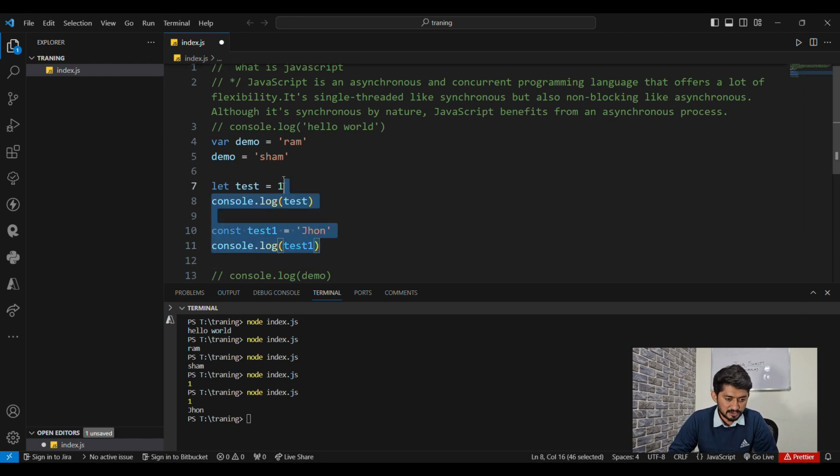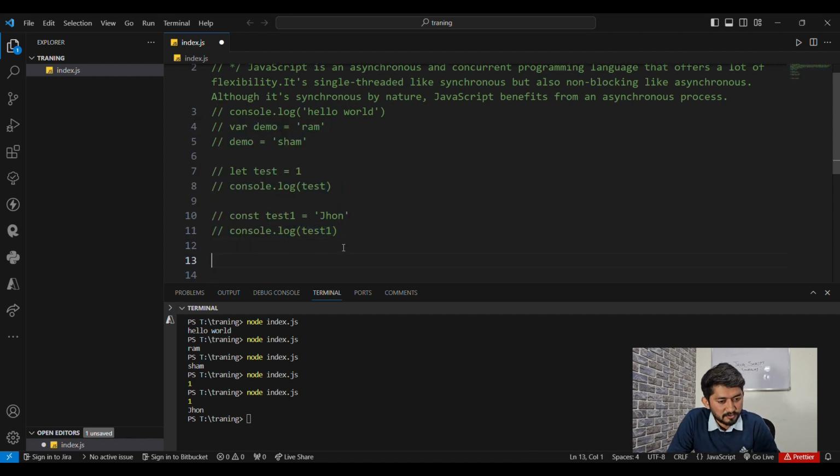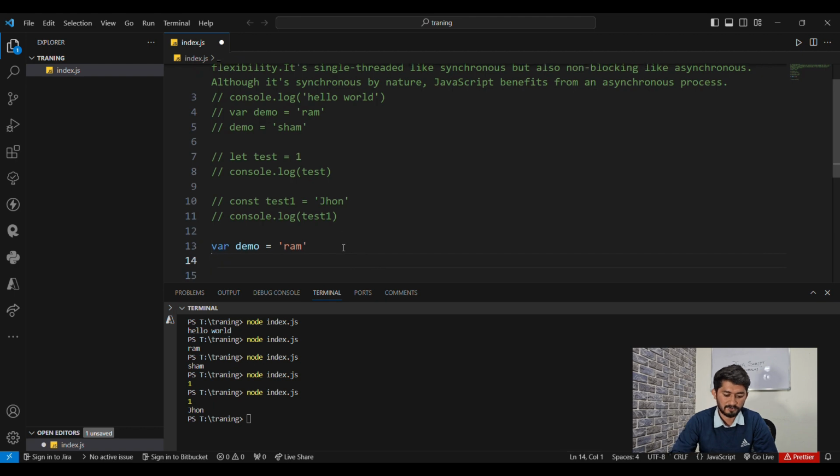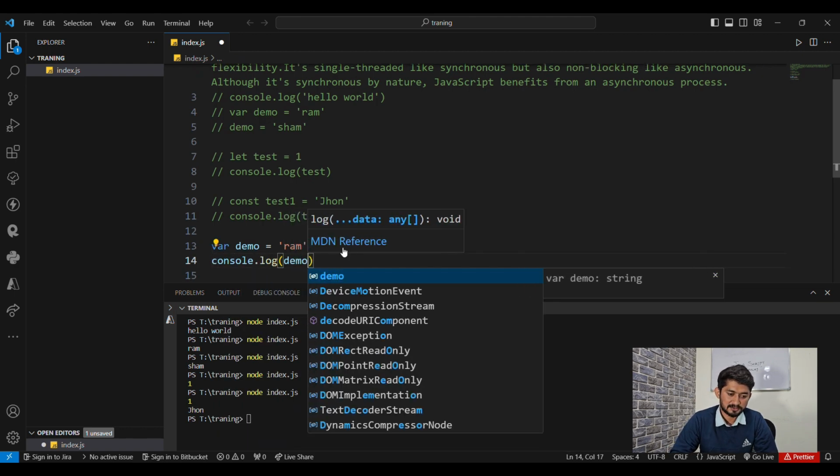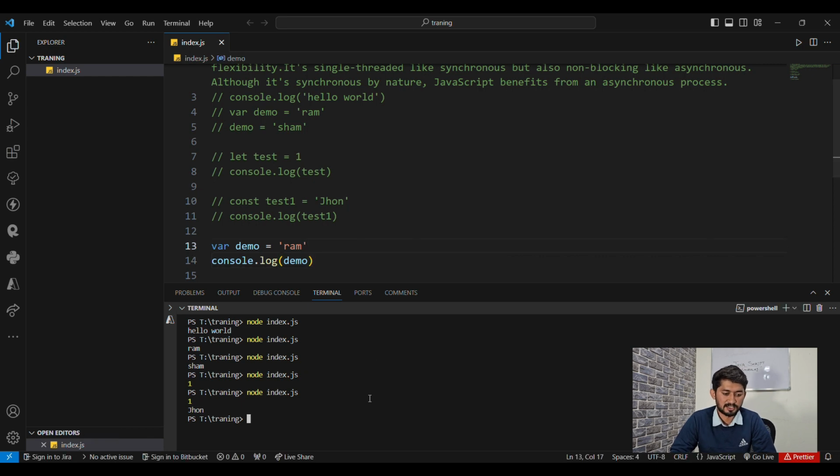First, I'm going to explain what var is. With var, you've already seen how we declare a variable. Simply, you write var demo equal to RAM. So basically, demo contains the value RAM. When you console it, demo, you can see that it gives us the result, which you already know, I think.